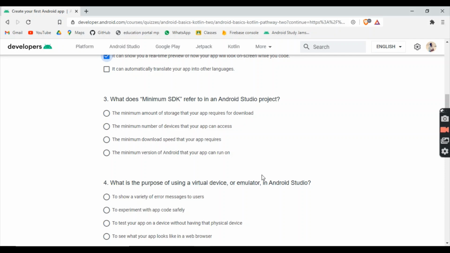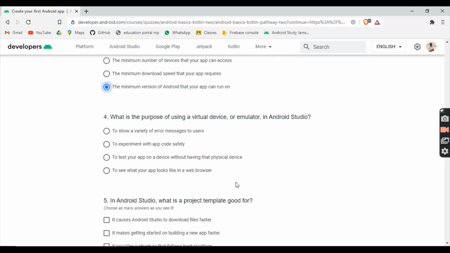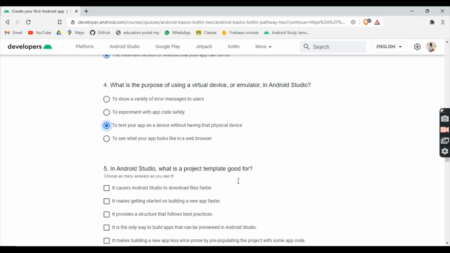What does minimum SDK refer to in an Android Studio project? The minimum amount of storage that your app requires for download? No. The minimum number of devices that your app can access? No. The minimum download speed that your app requires? No. The minimum version of Android that your app can run on? Yes, this is the correct option. We will select this. What is the purpose of using a virtual device in Android Studio? To test your app on a device without having that physical device.